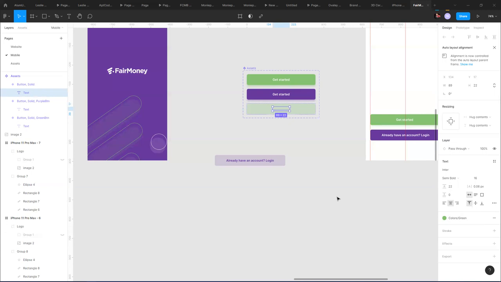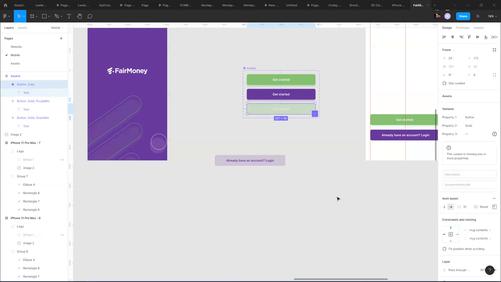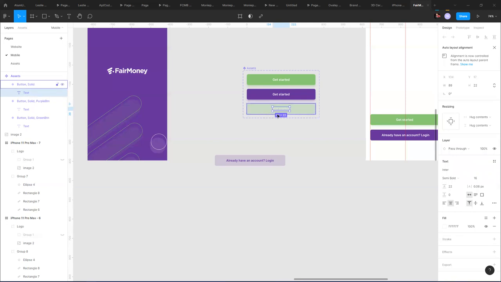So when dealing with variants, yeah? Especially when you're using things like auto layouts, sometimes when you group it, the background, this background button, it just turns to something else.